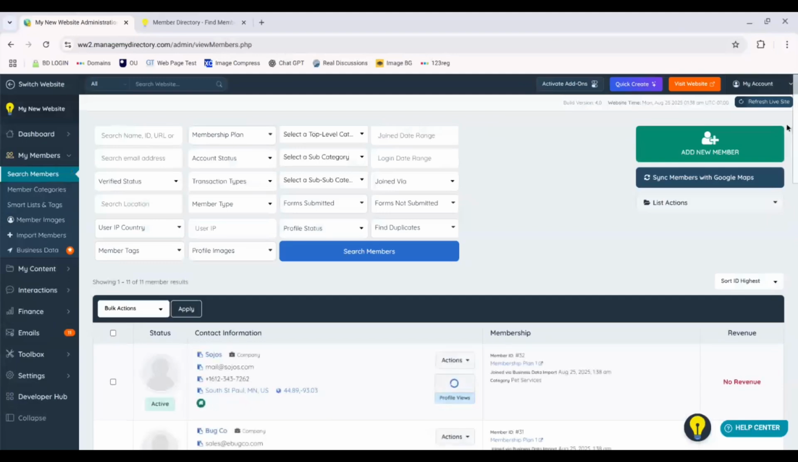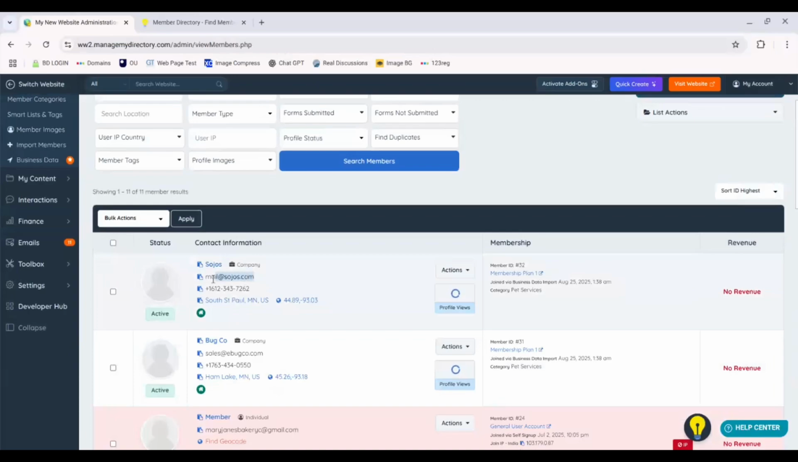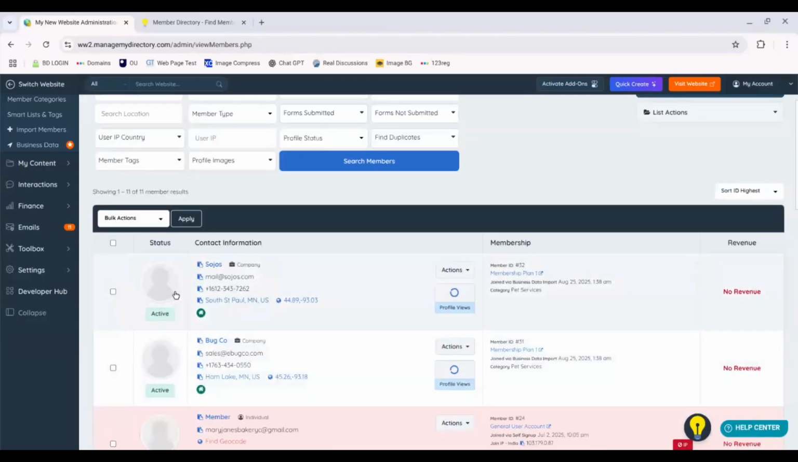Let's go to search members so that we can actually see them in the back end of the website. So these are the two businesses that have been imported. We can see that they have email addresses and they also have contact numbers, which were a couple of the stipulations that we asked for. And we can see they also have a website attached to them as well. Now, they might have logos. The logos don't load straight away. So the logos might come up within a couple more minutes. And the logos might appear as they import across.